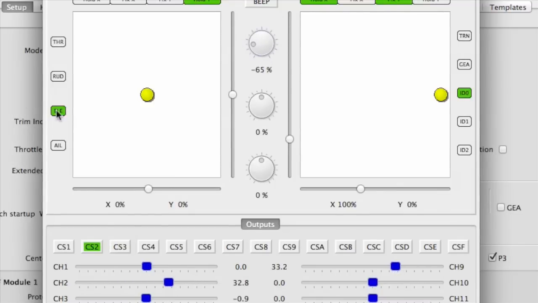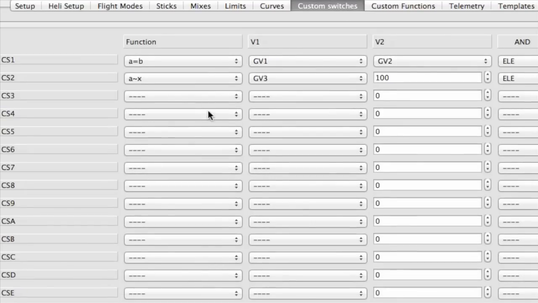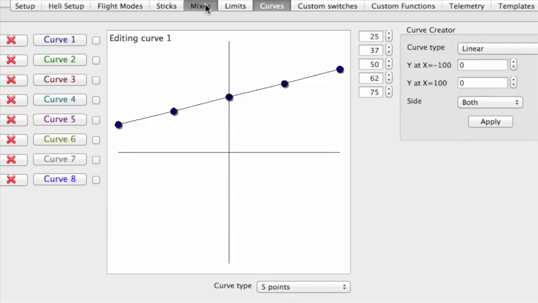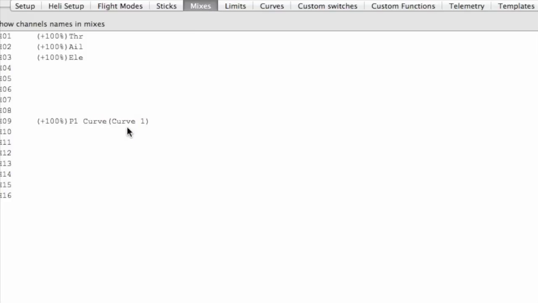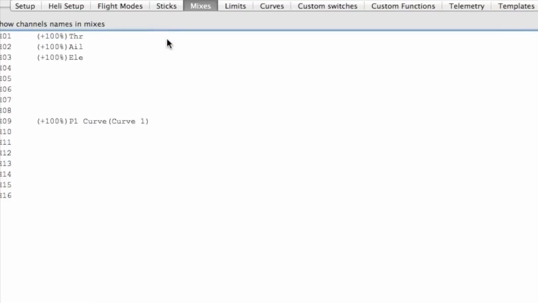So what I did here, and hopefully I can explain this, let me go into the switches and functions. I've got switches and functions that control this, and I've got curves still, and in my mixes, I've got this channel 9. Channel 9 is the same as it was before. The source of channel 9 is the pot, which is limited by the curve. So when I turn the pot, based on the curve settings, channel 9 gets impacted.